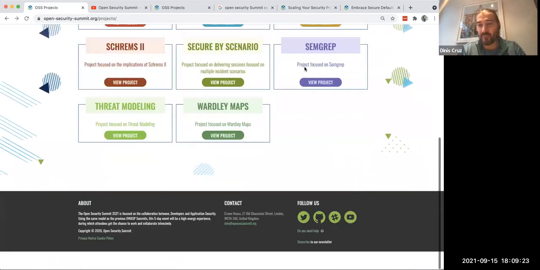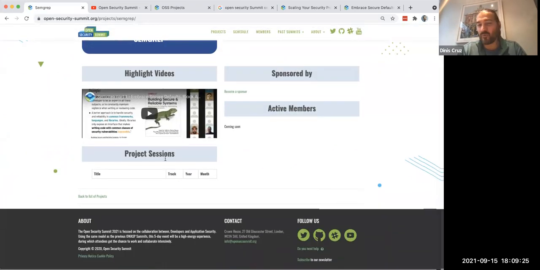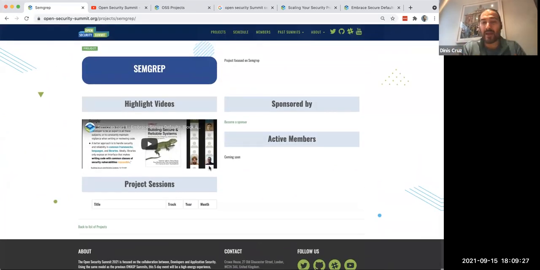And then if we go to Semgrep, it's very early days. Again, this is a good example of something that needs to be mapped. We need to add the sessions, even the ones that I found there. We need to connect the dots. So I guess our job for the next 2 months as a community is to make this a great page for Semgrep.